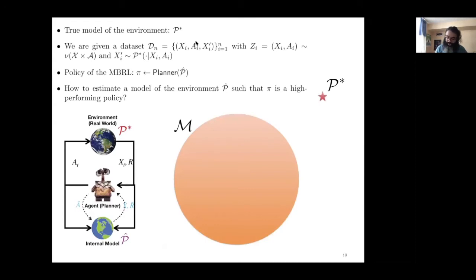Suppose that the true model of the environment is P star, and suppose this orange ball is the space of all possible models that we can represent, for example with this particular neural network. Any family of probabilistic models is okay. The idea is that P star is in general outside that space, so we can't represent it exactly. What we want is to learn a model in that space that is close to it, and use it as an approximation of P star.